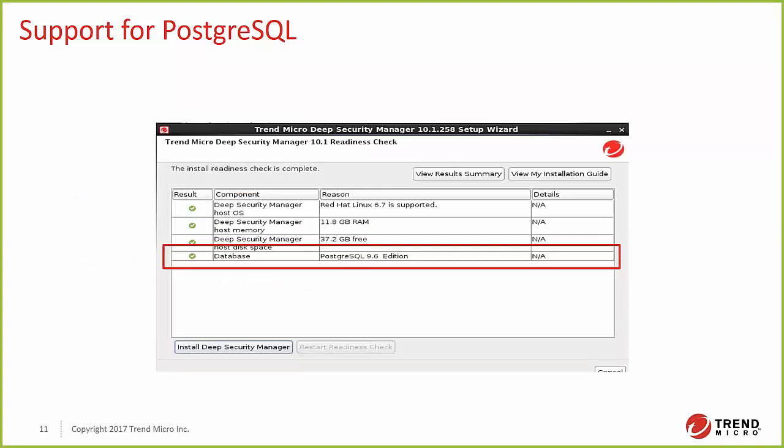We also have a pre-installation check supported for PostgreSQL database, and it will show you whether you have a good database prerequisite or not. Again, only PostgreSQL version 9.6x is supported at this time.